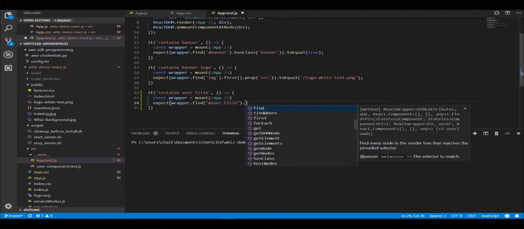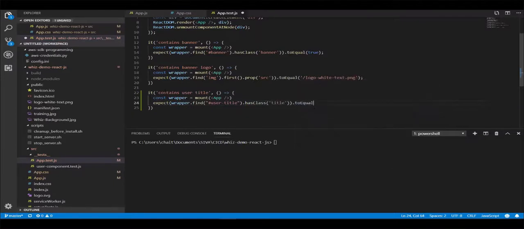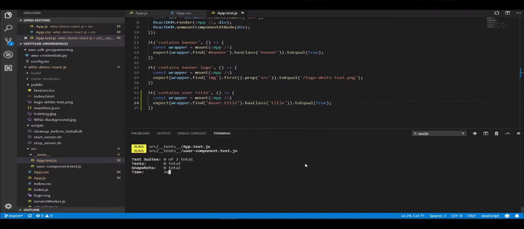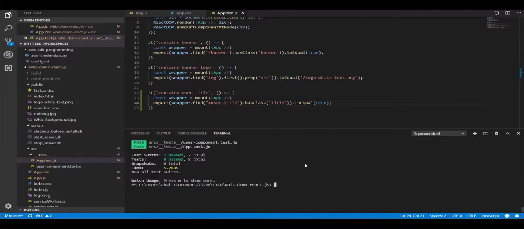This code in here simply checks if the element with this ID exists with this class name. All right, let's quickly run the test to see if all is okay. There it is. All our tests have passed. If you remember, our previous test cases were 7 and now we have 8 and all of them passed.